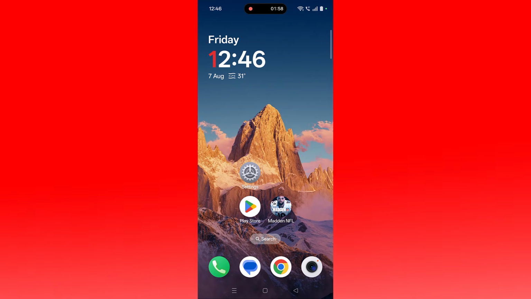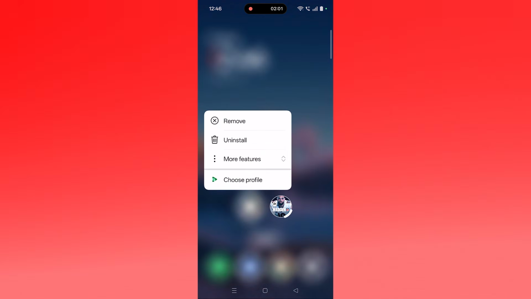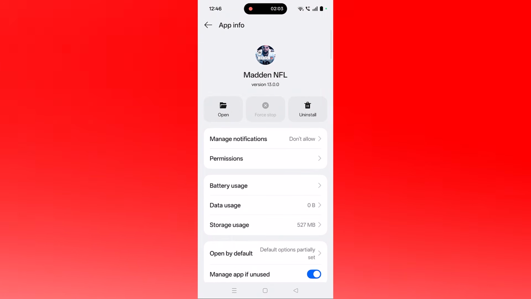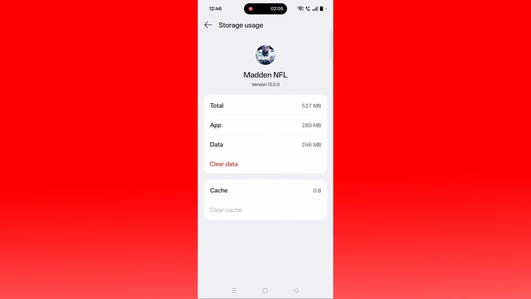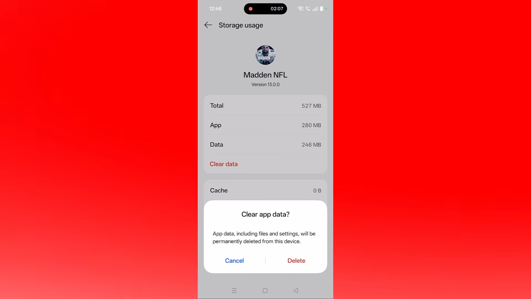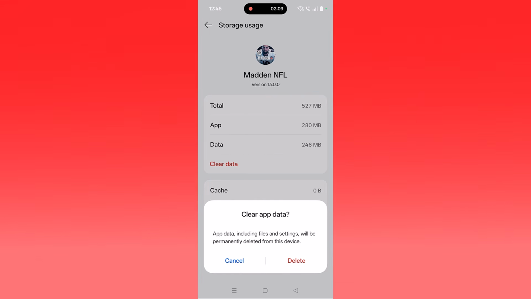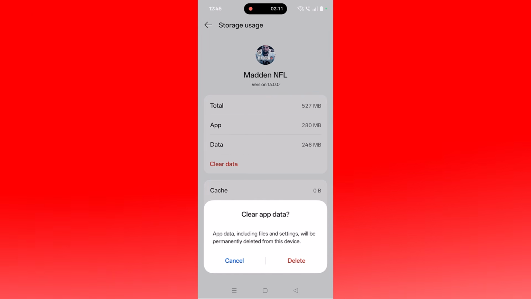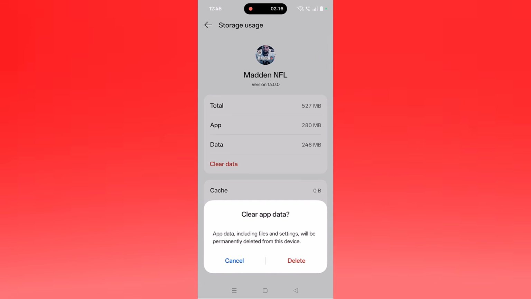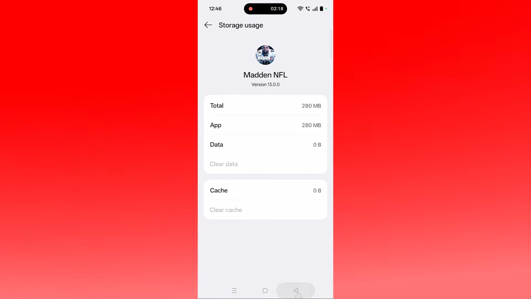If that doesn't work, then again tap and hold the Madden NFL app icon, then tap on app info, tap on storage usage and this time tap on clear data. Now please take a note over here. Clearing the app data will delete app data including files and settings permanently from this device. So if you agree, only then tap on delete to confirm it and then you can go back, launch the game and check.